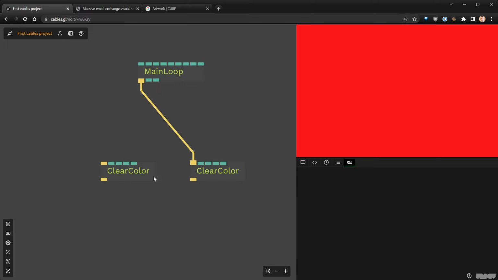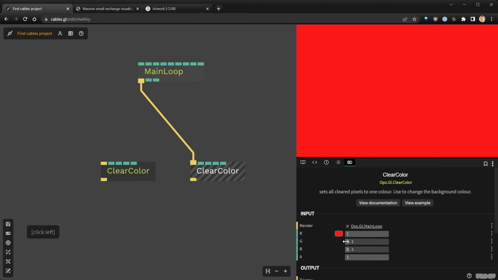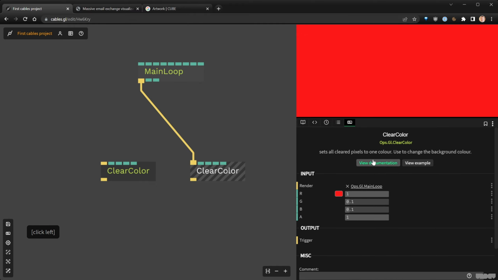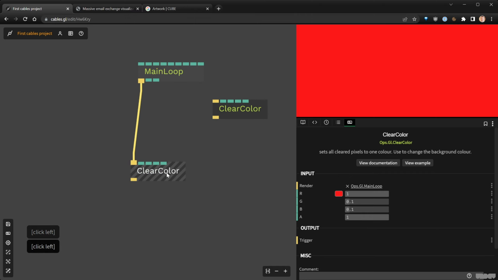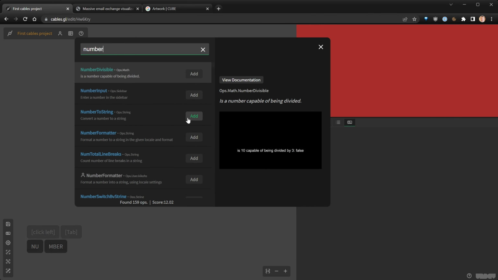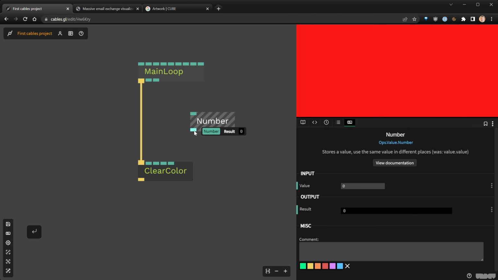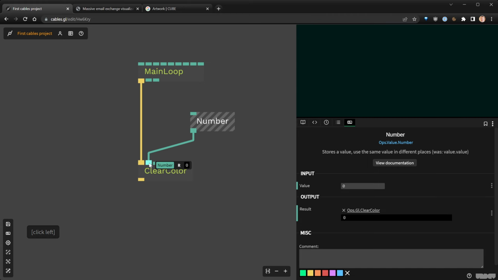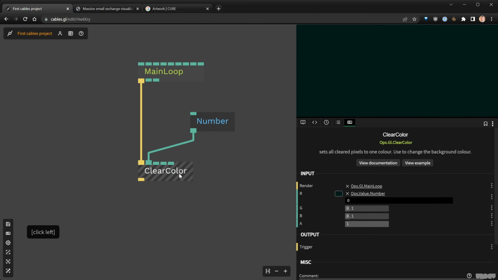One thing that I mentioned is that every parameter that you play with on the right part is equivalent to basically driving them with a block or a cable in the patch view. So if I now put a number, which is really just a constant value, and connect this number to my clear color, it's equivalent to me playing with it with my mouse.